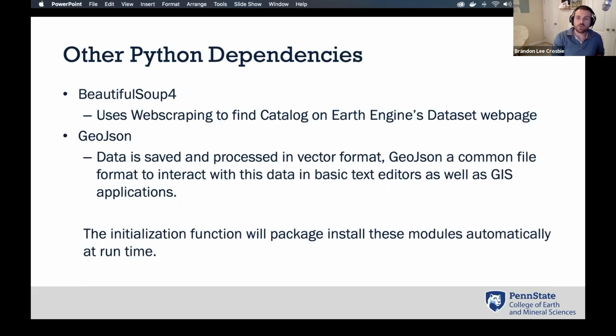So I've put in a few of the dependencies of what's happening in the Python code, and actually one of these has been removed. I've found a way to get around needing to package install one of these modules. But so Beautiful Soup 4 uses web scraping to figure out the catalog on the Google platform to get just the first set of data sets to choose from. GeoJSON was just replaced by regular JSON.